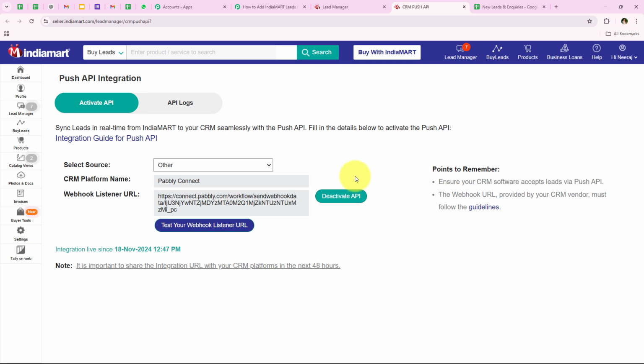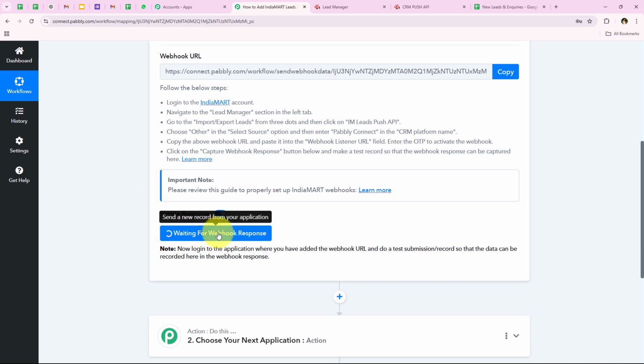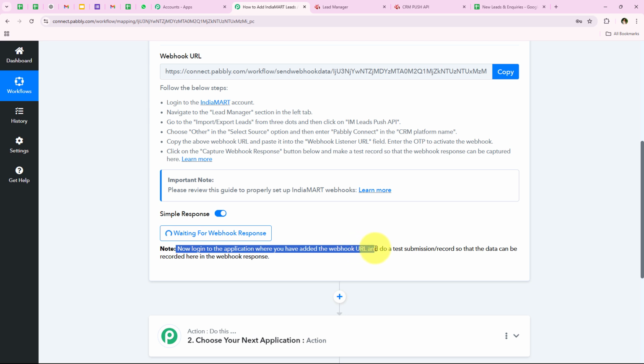As soon as we click on Submit, yes, you can see that we have successfully created this integration. You can see integration live. So yes, with this we have successfully connected our IndiaMART account with our Pabbly's workflow. But now it is saying waiting for a webhook response, and in the notes it is saying now log into the application where I've added the webhook URL and do a test submission/record.